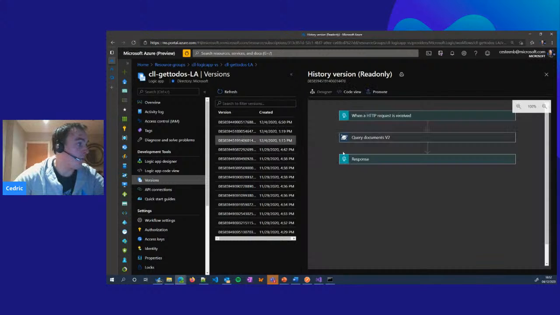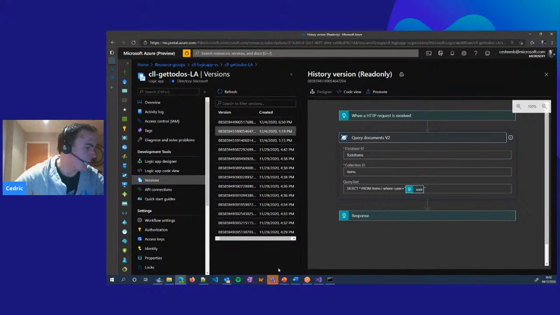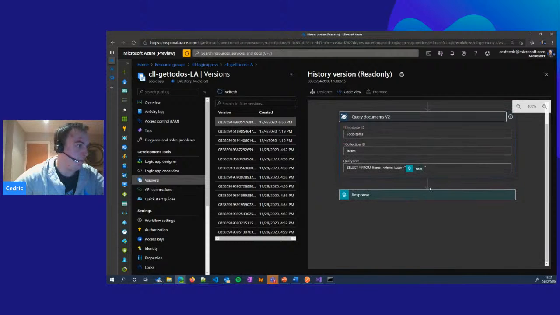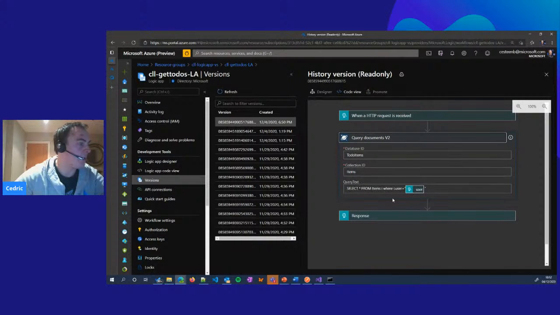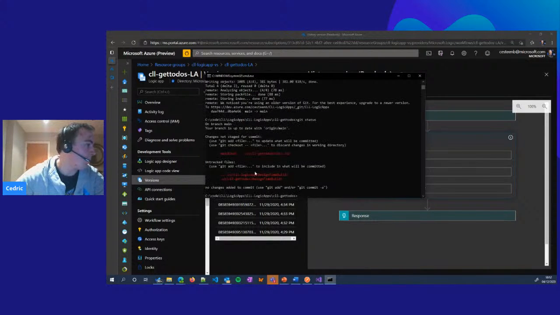If we go back 2 versions, you see that I added the 'is complete is false' earlier today, and then updated that automatically back to the user. So for some reason, my change has not been persisted in my Git. Maybe I committed the wrong file or something.